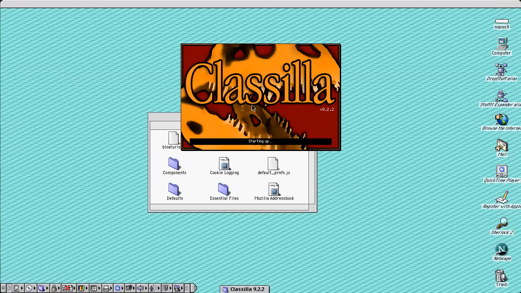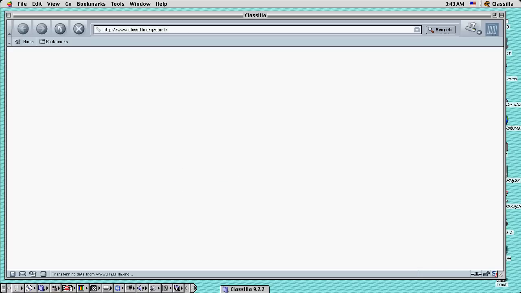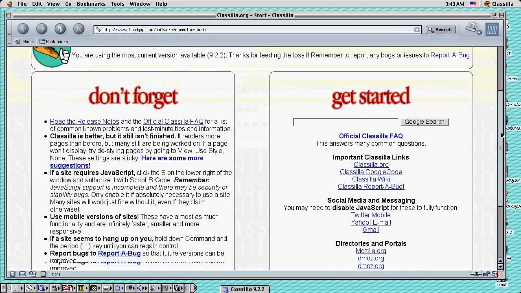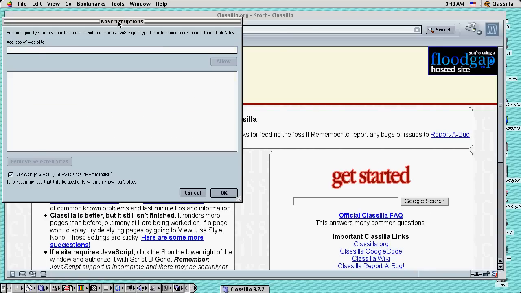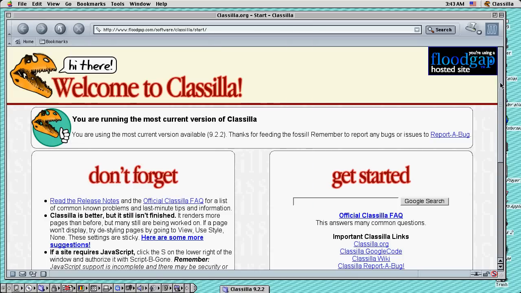And here it is. Here's Clasilla. Let's create a first window. Here it is, and this is Clasilla, and this is the homepage of Clasilla. One thing you will want to do when you start using this web browser is to disable this applet right here, and don't do this because that's going to blow up the whole operating system. So it says, "Welcome to Clasilla. Hi there, and you're using the most current version available, 9.2.2."